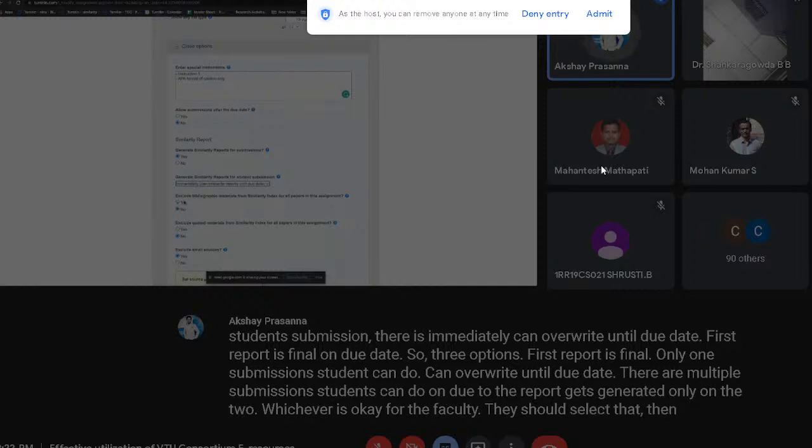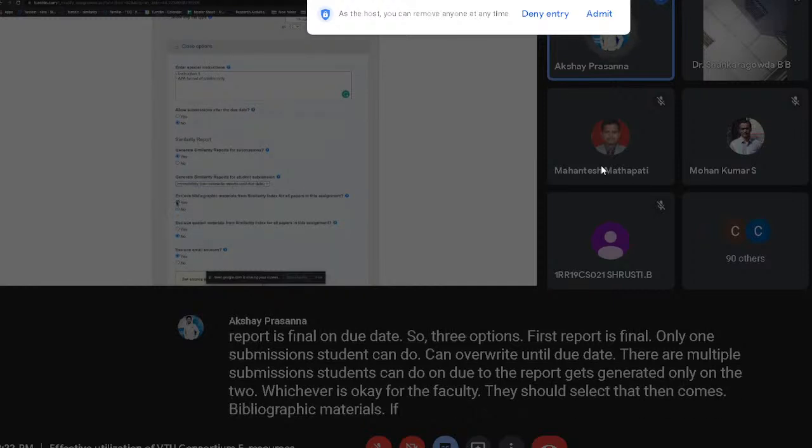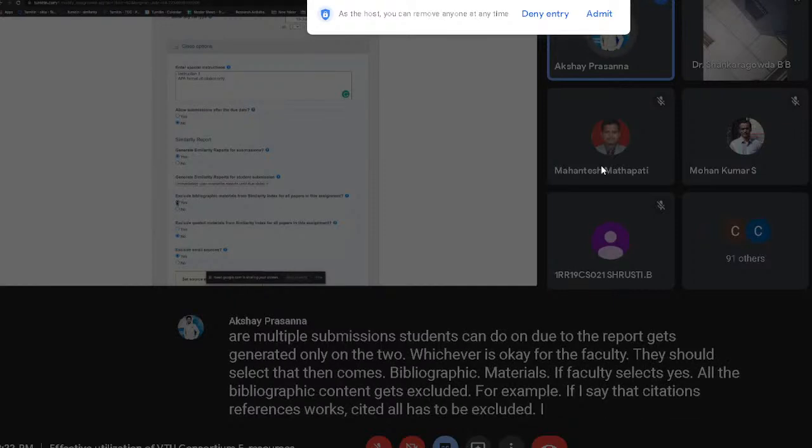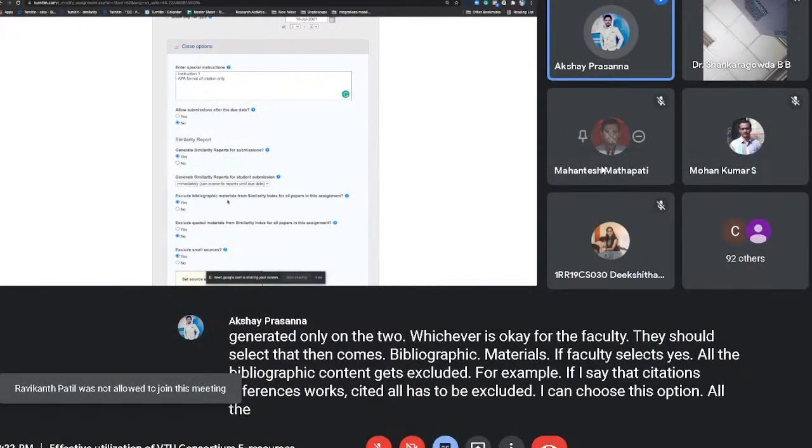Then comes bibliographic materials. If faculty selects yes, all the bibliographic content gets excluded. For example, if I say that citations, references, work cited, all has to be excluded, I can choose this option. All the bibliographic materials gets excluded.